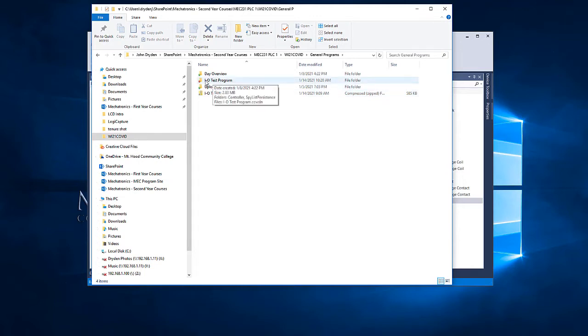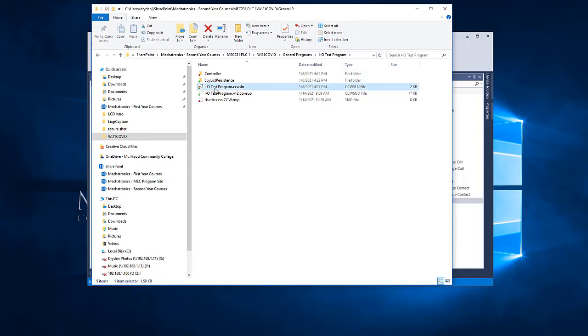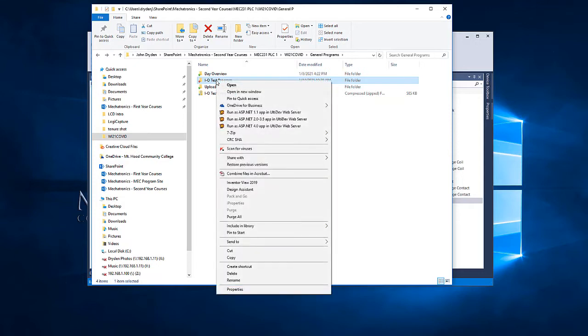So here's the folder, IO test program. If I open that, you will see there are more than just the IO test program file. This is the Connected Components Workbench file, but I actually need all of these other folders and subfolders and files within it to be able to open and work with the project. So if I asked you to send me this program, IO test program, you would need to go up one level, and this is the folder you want to zip.